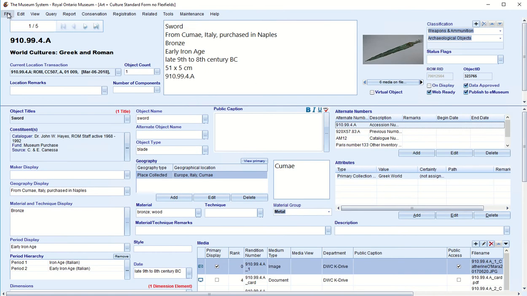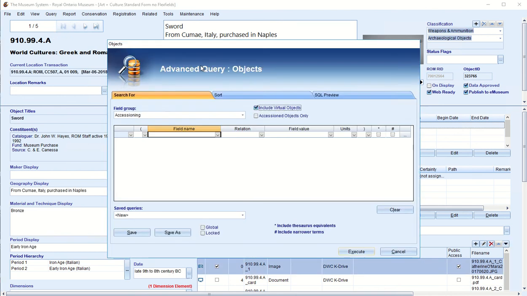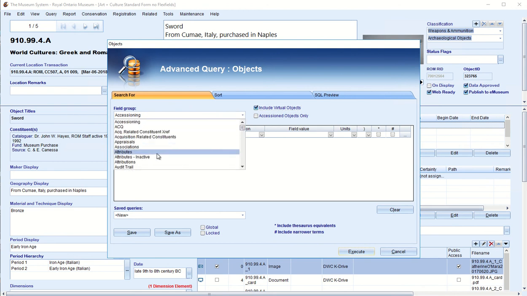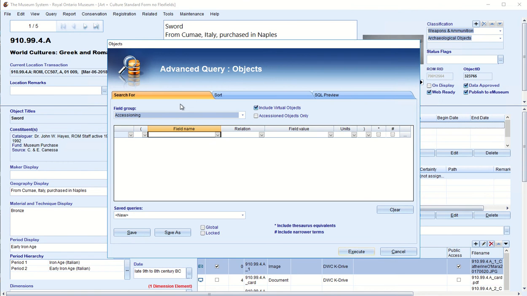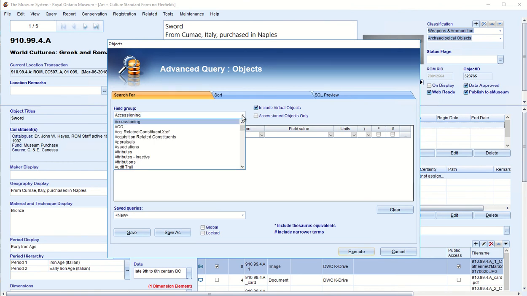Now, the advanced query is very different. Here it is kind of blank, and you're looking at what's a field group. I don't know what's going on here. And so this is where it helps to have the manual, which will often tell you what the field group is. So most of the fields you care about will be under, let's go down, down. There's all sorts of groups of fields.